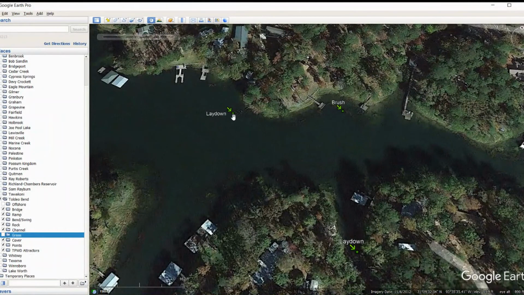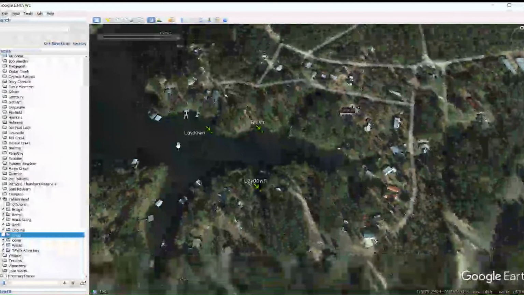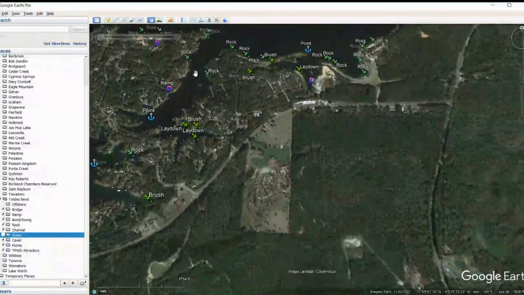These little stick ups are here. So you got laydowns, stick ups. You got another laydown here. You got these stick ups or brush. I can't really tell what this stuff is, but these are all, guarantee it's good stuff to flip around. Just get a Texas rig and just flip around all that stuff. You probably have some pretty good success.